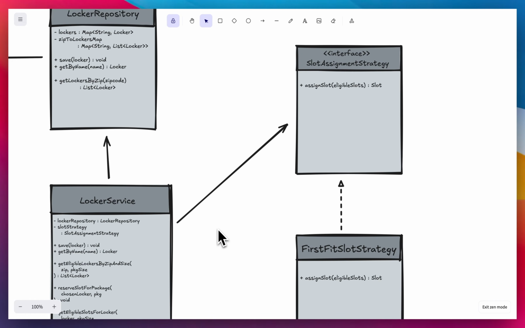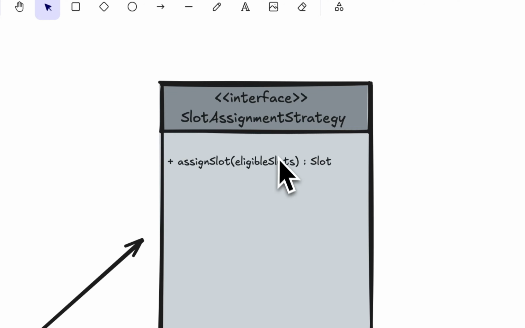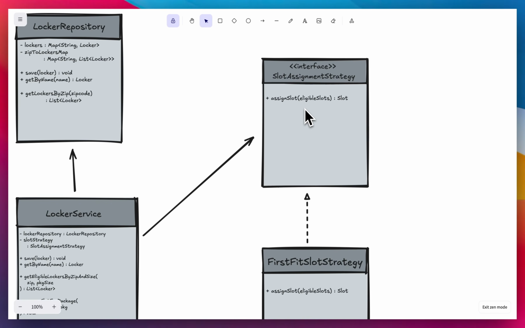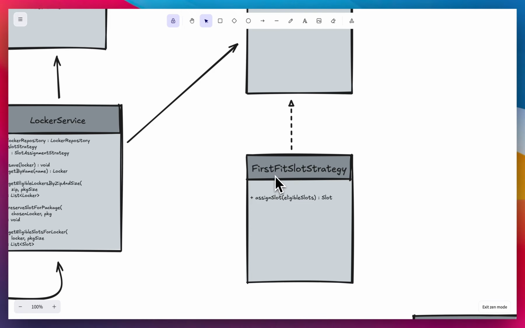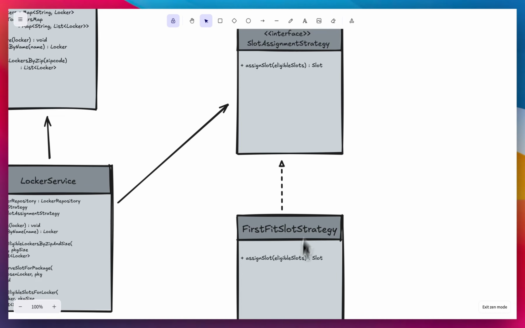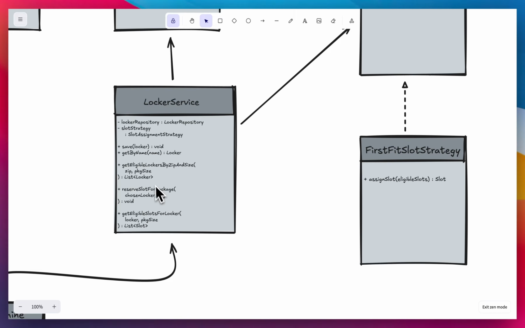In that case, we have to select one, right? For that, I am using this slot assignment strategy, wherein I pass all the eligible slots in the chosen locker, and I select one of them based on this strategy. Currently I'm using this first fit slot strategy. Similarly, you can introduce more strategies if you want. Here we use the strategy design pattern, wherein you can modify the algorithm of this assign slot function. So I hope now you got the two main functions which will be present in the locker service.